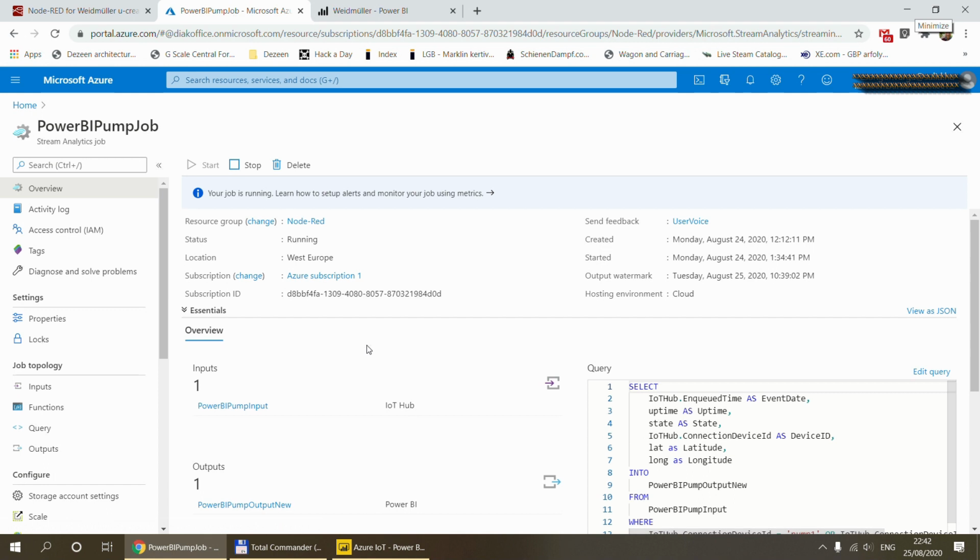And actually that's pretty much it. The only thing you have to make sure of is that your Stream Analytics jobs are running and also that your IoT Hub is active, and then that's pretty much the setup part of Microsoft Azure.